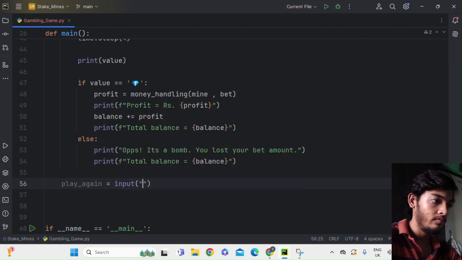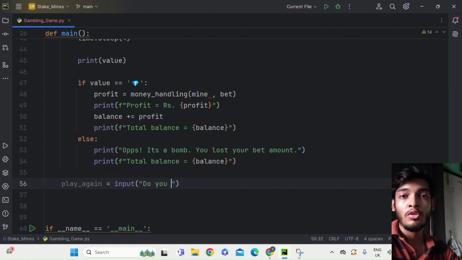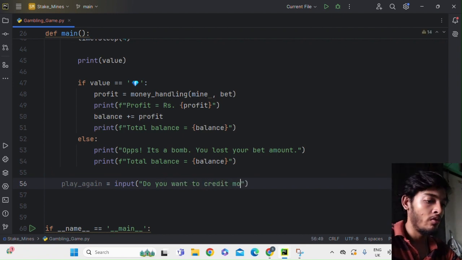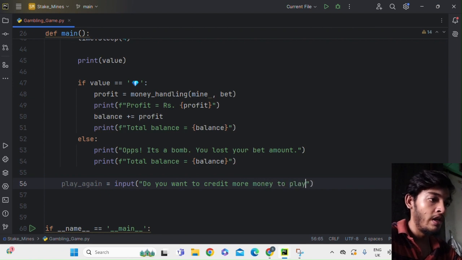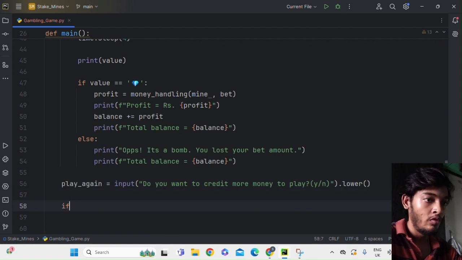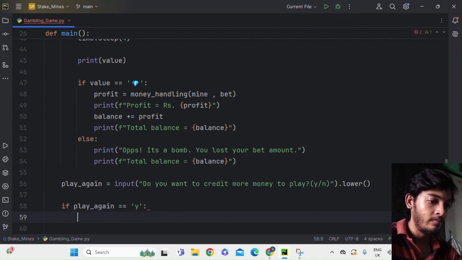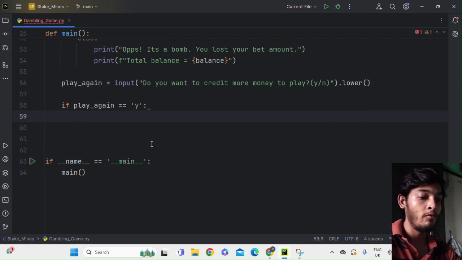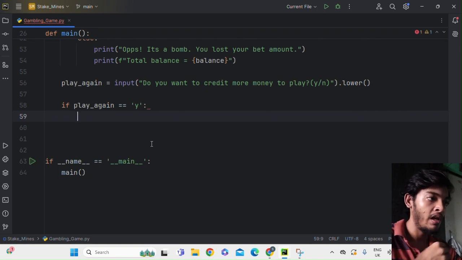Input, do you want to play again, sorry, we will ask the user whether he wants to credit more money into this. So do you want to credit more money to play, and I will keep this as yes/no, and it has to be lower. So if play again is equal to yes, that is, he wants to play again, then we will give him the option to credit the amount back.